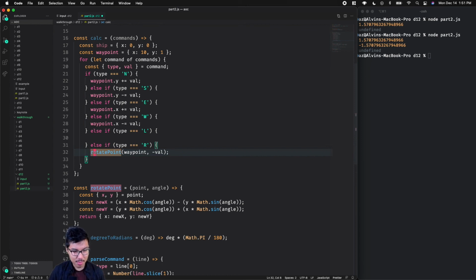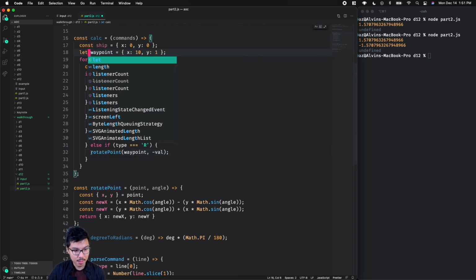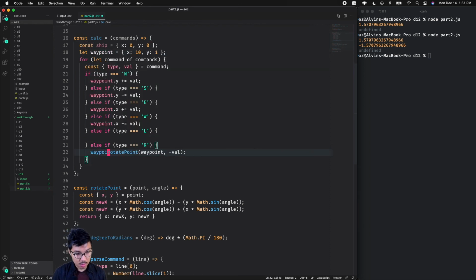So that should give me my new point. I'll call that my new point, and I just want to reassign it back into my waypoint. So I should have made this a let. Then I'll say over here, my waypoint equals that thing, right? So I'm just reassigning it, which should be okay.